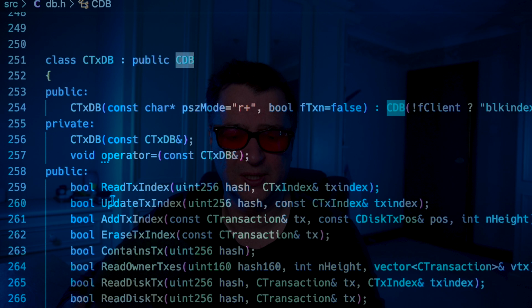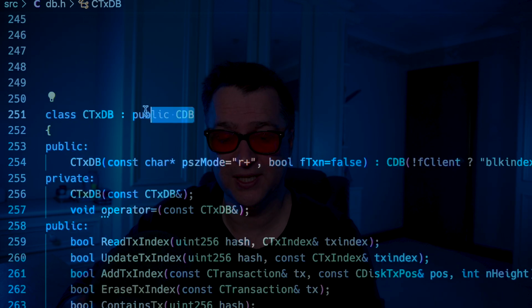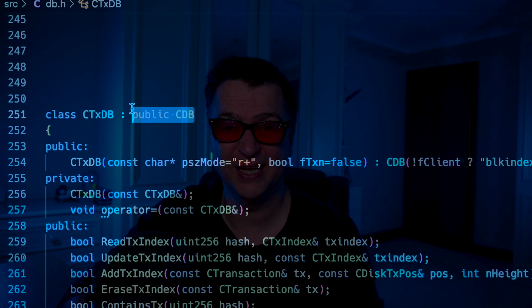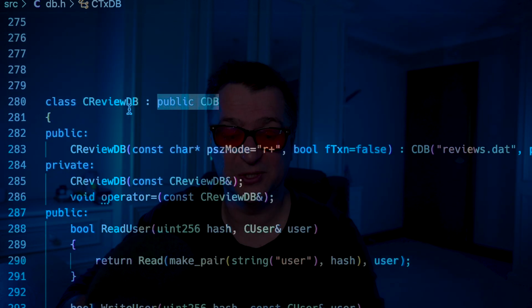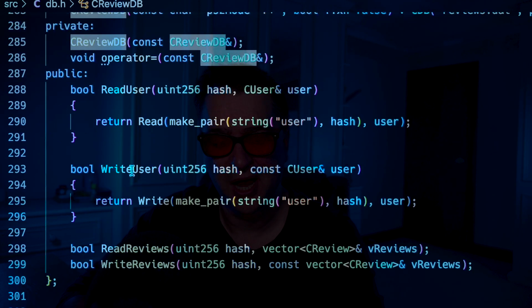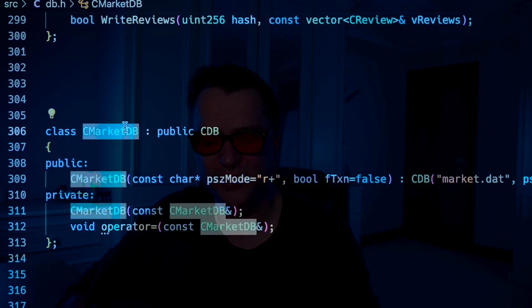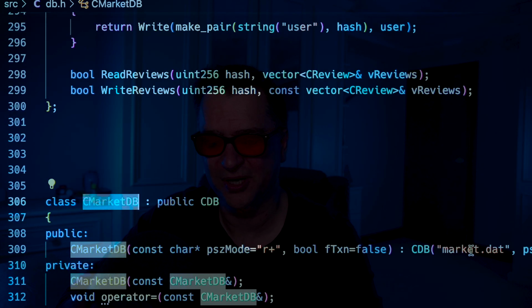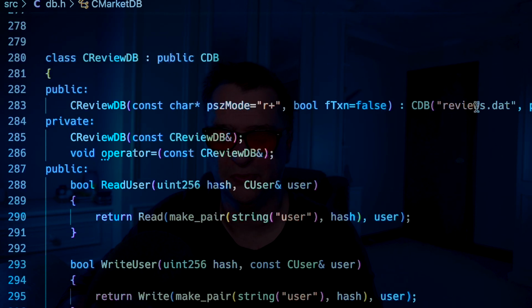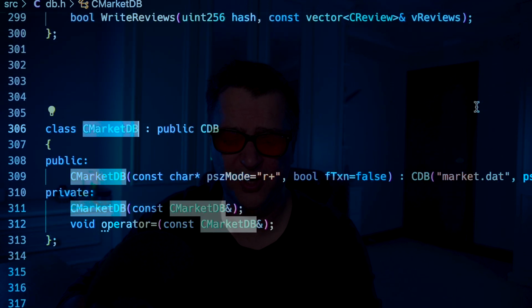Why do I need to inherit a base class here? Because actually there's multiple databases that are going to need to be implemented. So there's this transaction database, which again, you can see is inheriting from this base CDB class. And then there's a review database. So in the original Bitcoin code, there was this idea of the ability to review transactions, right? And you could, as you see here, read reviews, read users, write users. And then there's this idea of a marketplace. And you can see the database there, market.dat. And in this case, there's a reviews.dat, so different files, a different file per database.